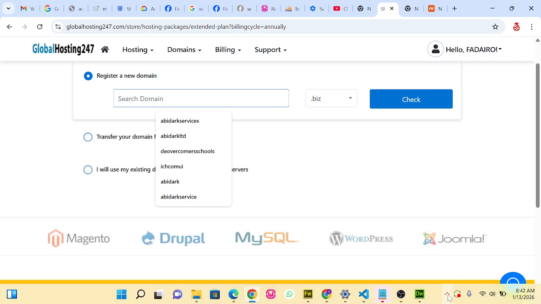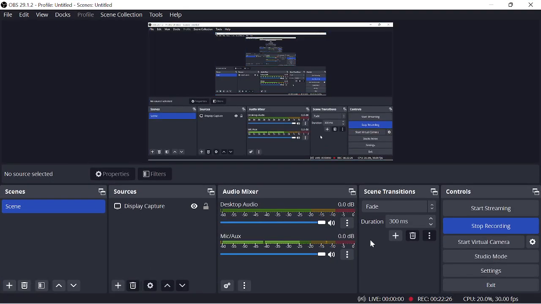Now, I'm going to do something. I'm going to stop my video. Is there no pause? Do you know why I want to pause? Because I will copy my cPanel username and password, and I don't want any other person to see it. Do you get what I'm trying to say?